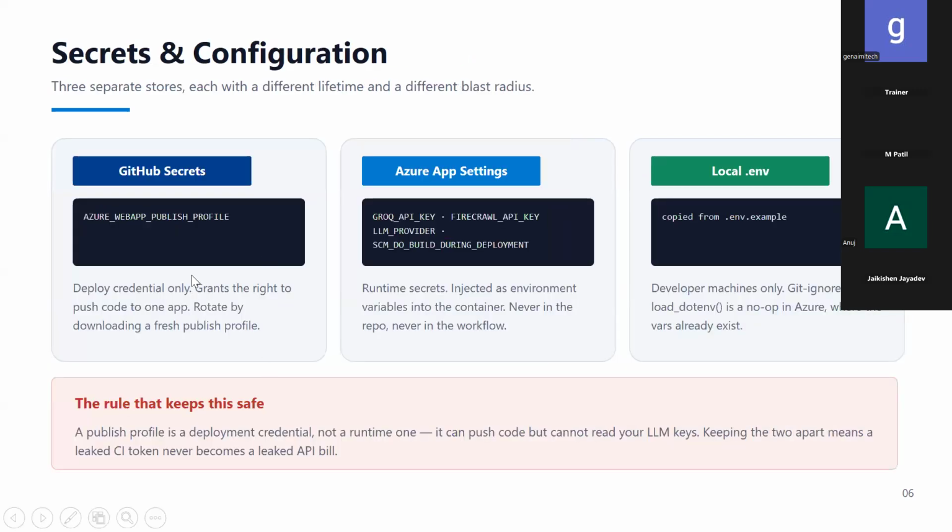So something that you need within the GitHub secret is the Azure Web App Publish Profile. And in the Azure ecosystem, you need all these things because in our code we have seen the Groq API was there in the .env file, the Firecrawl API was there, the LLM provider was there, and there is something called SCM do builder during deployment. This is by default; you have to add it inside the Azure app settings. So this is what we have to achieve.